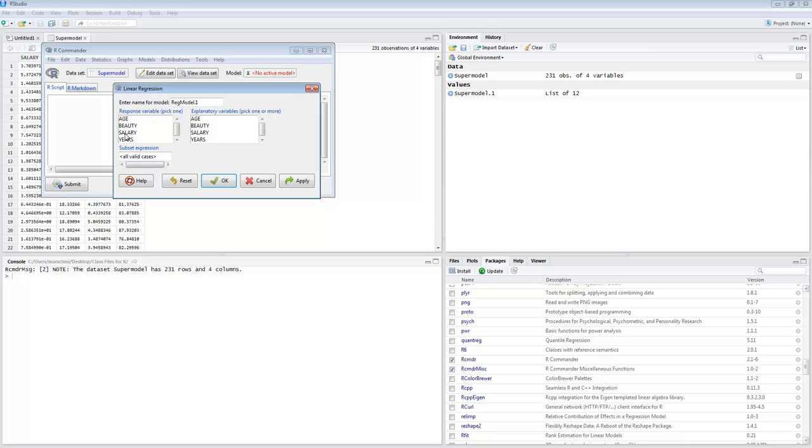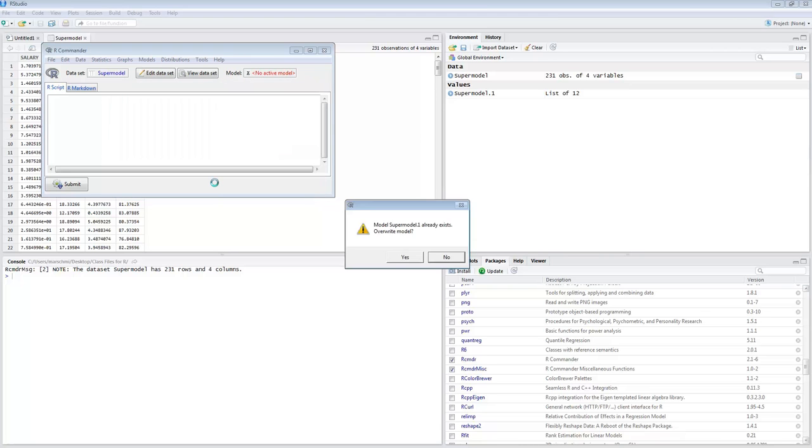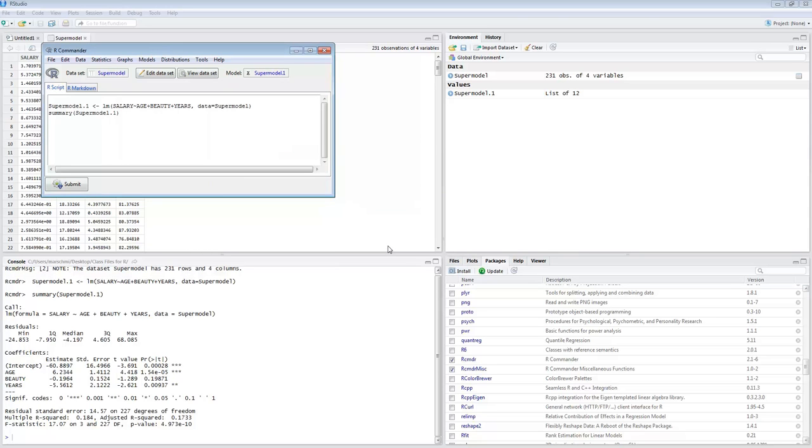We are interested in predicting salary. So the response variable is salary by the variables age, beauty, and ears. Let's go ahead and name this model something else. Let's call this supermodel 1. And all we need to do now is click on OK. As we click on OK, let's click on Yes. Actually, I'd already conducted the analysis once, so supermodel 1 already existed.